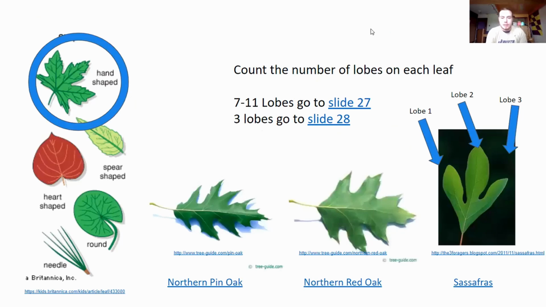And here you're able to count the lobes on each of the leaves. So the sassafras leaves have 3 lobes on each, but the oaks that we're looking at will have 7 to 11 different lobes on each leaf. So you go to slide 27 then.